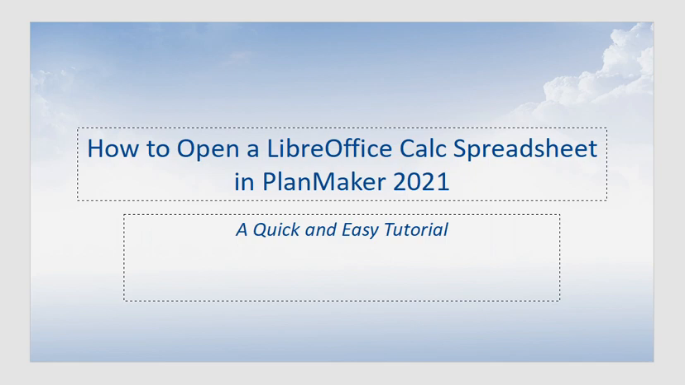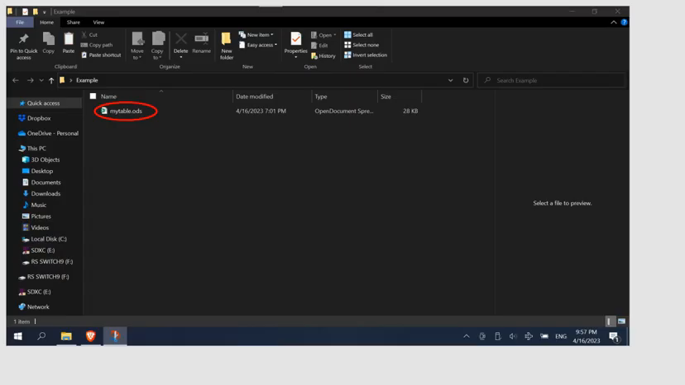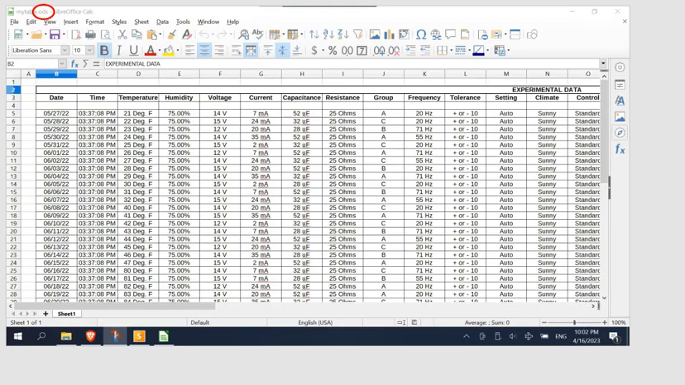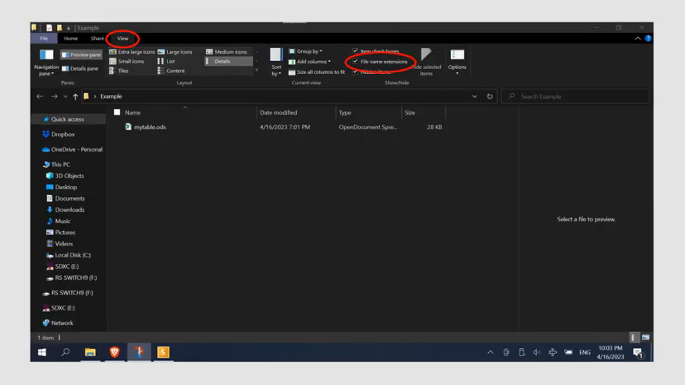Let's begin with a LibreOffice Calc spreadsheet file named MyTable. Here's what the file looks like in LibreOffice. You will see that the file name ends with .ods. If you cannot see the file name extension, simply go to the View tab of the Windows Explorer and check the box entitled File Name Extensions.